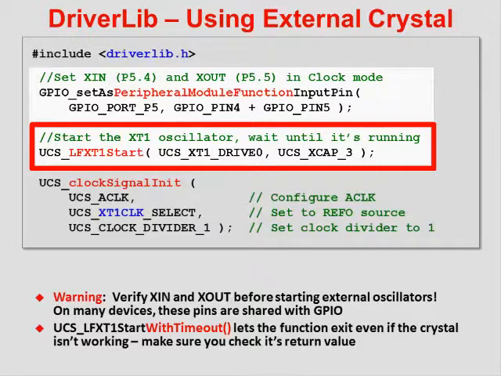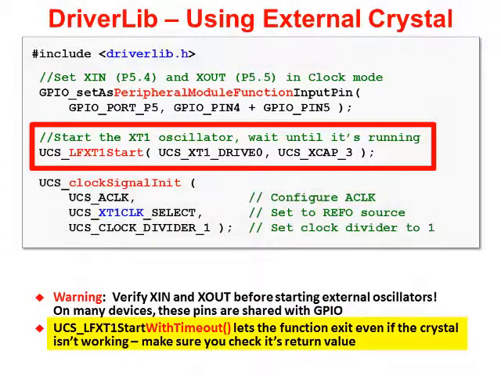The next function starts the crystal and waits until it's up and running before moving on to the clock signal init function. You might notice if you look down at the bullets at the bottom of the slide that there's a different LFXT1 start with timeout function. We actually have 2 functions in driver library that will start the crystal running.